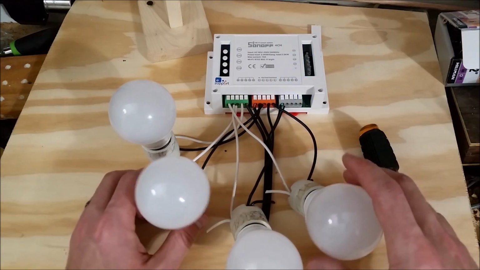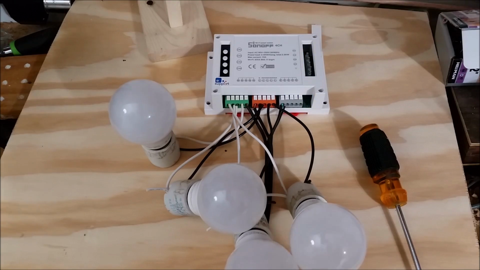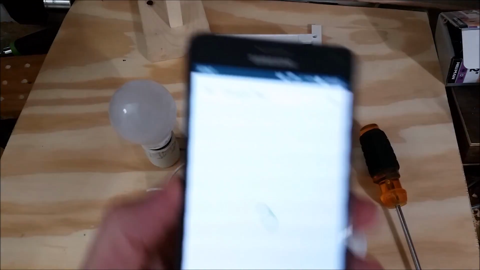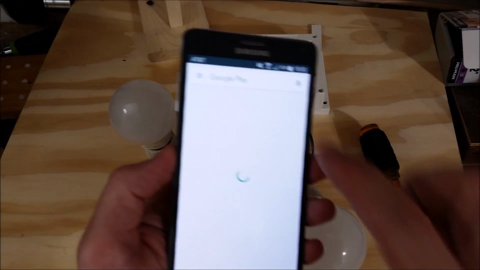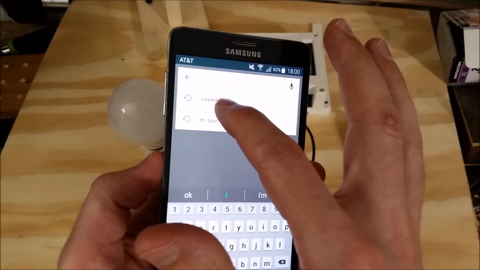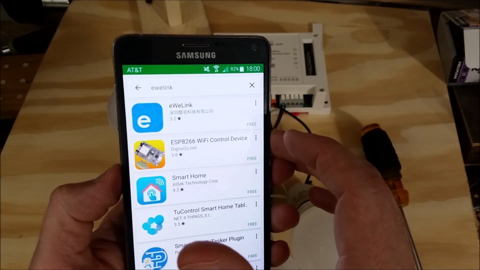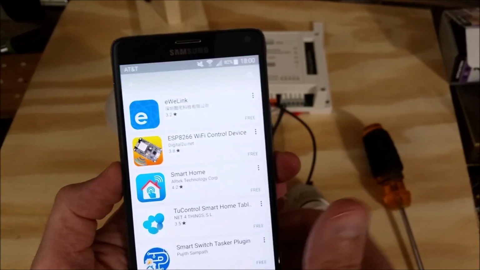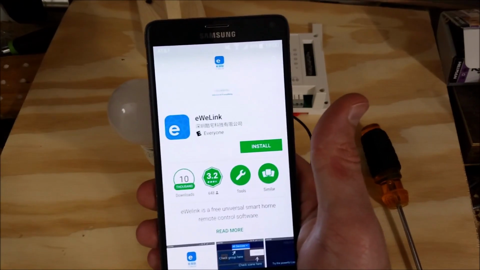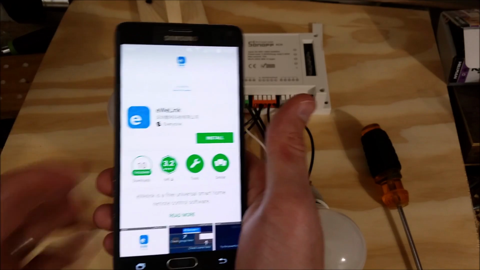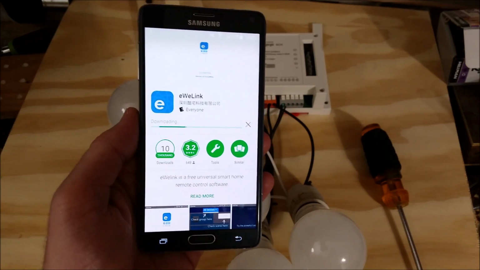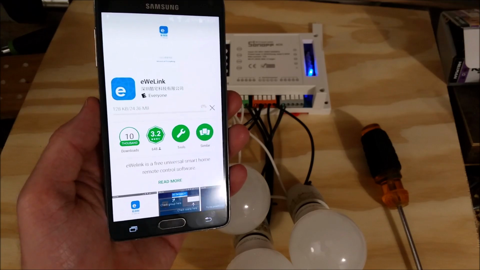Okay, so this works. And to hook up the Wi-Fi part, I will need my phone, and you go to your app store and type in eWeLink and download this app. And then hit install. And it installs.